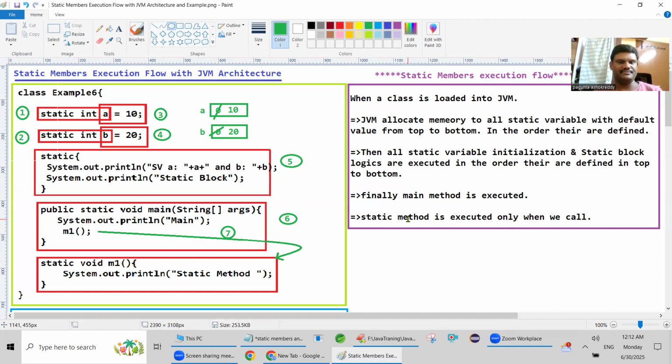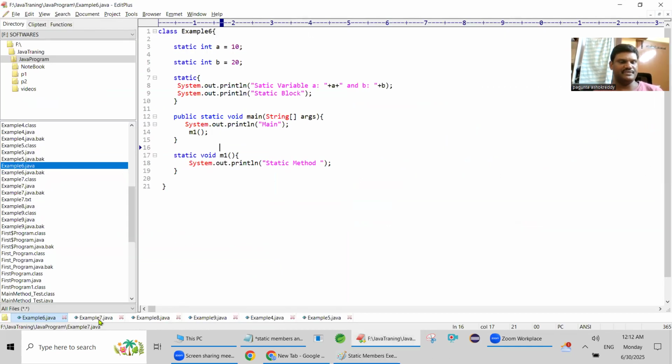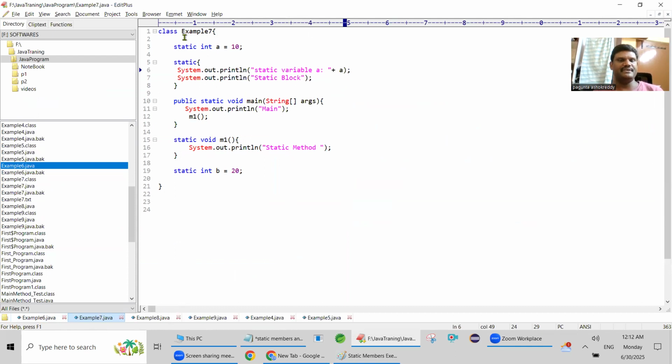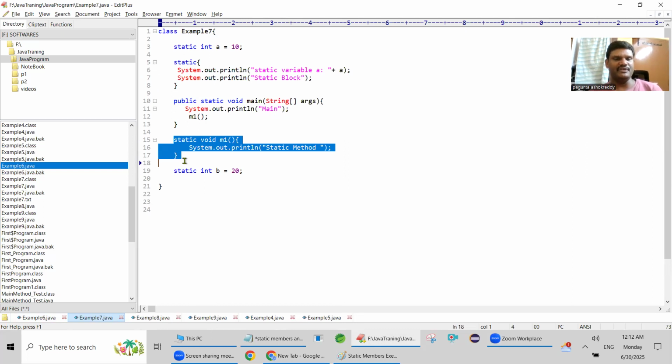Second example. Here there are two static variables, one static block and two static blocks. What is the flow? Keep this in your mind. It is very, very important. Don't get confused.